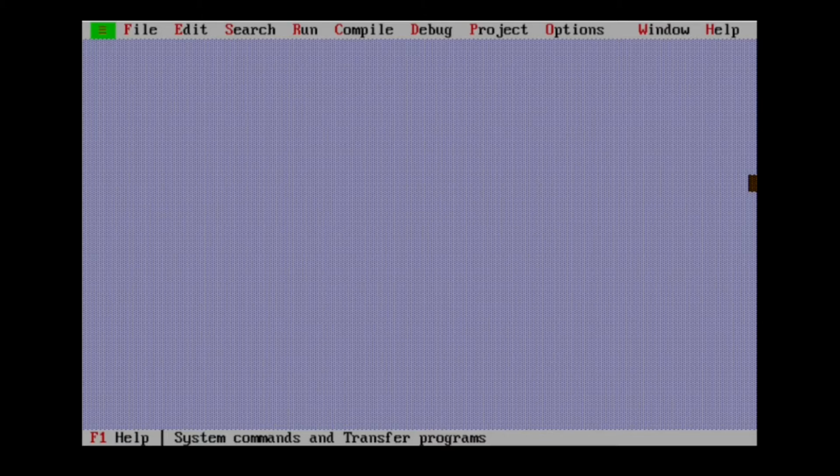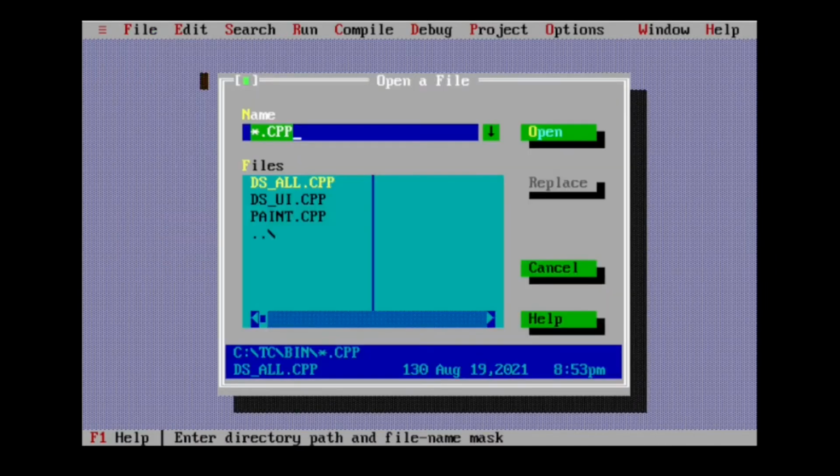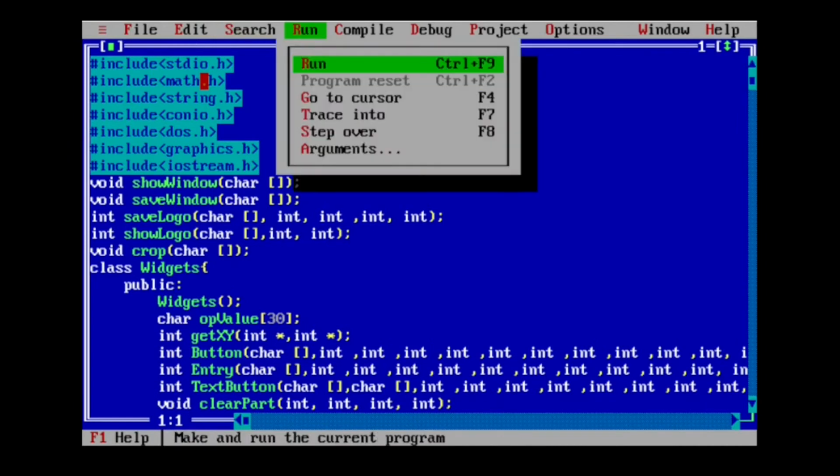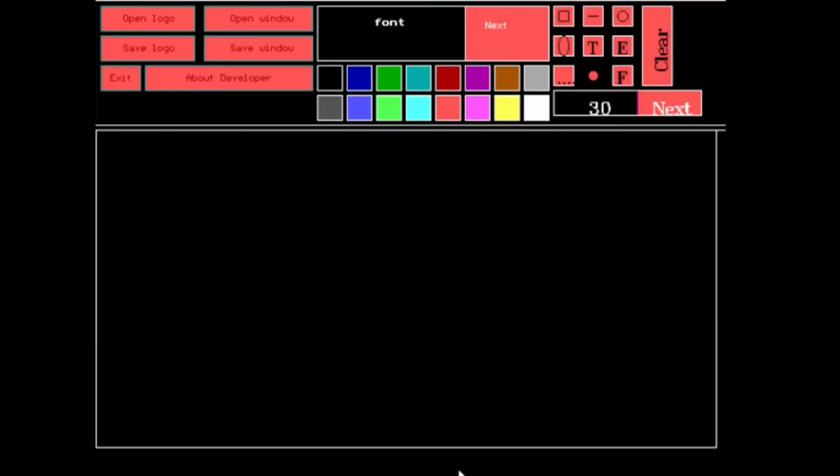In this project, I am going to show you my paint, which I created in C++. So let's start. First of all, I am going to open my project file. Then let's look at its output first. So as you can see, our paint has just started. So let's explore it.